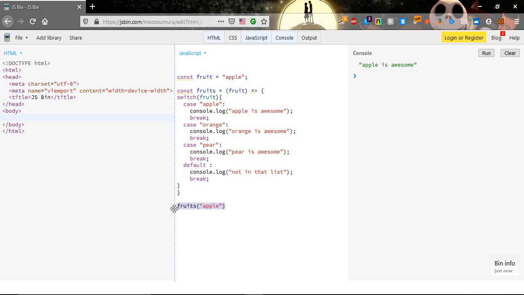Try to do an exercise, for example here, creating a variable of month, and use, for example, 12 cases with the names of all the months that we have. For example, starting from January to December, and default, for example, use not a month or something like that, and try to use them as I did in here in an arrow function.